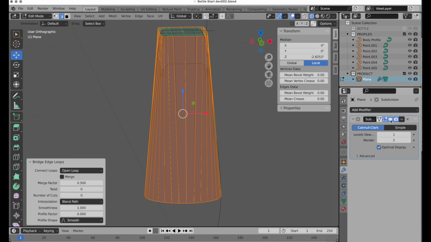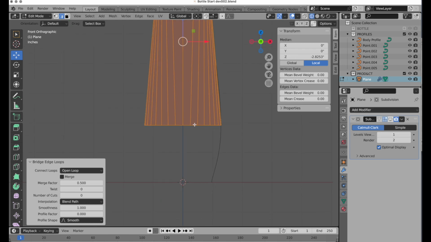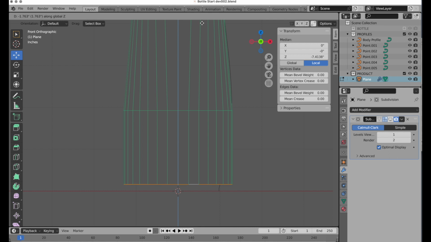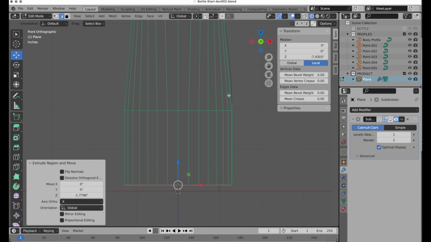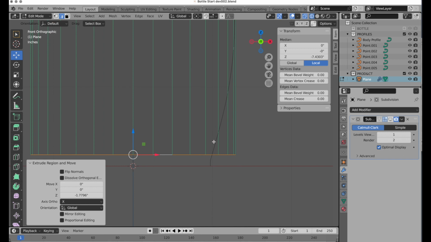Okay, let's turn off subdivision surface. Come into the front, double click this edge perimeter there, and then press the E key and then Z. And we're going to pull this down there. Now I'm going to go back into X-ray so I can kind of see. I want to be able to visualize this guiding curve that we have a little bit better.